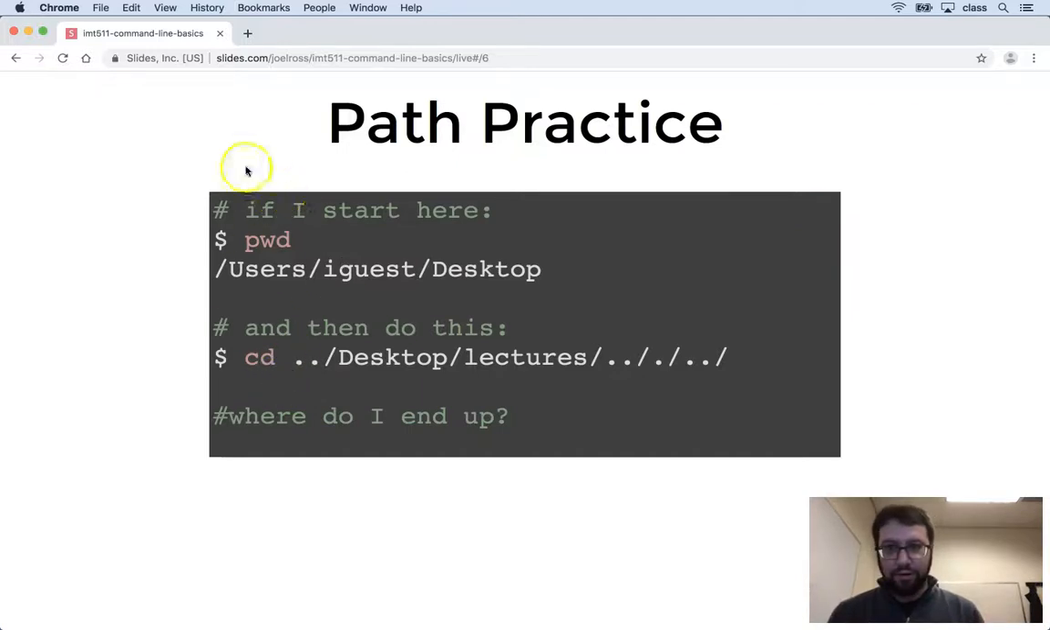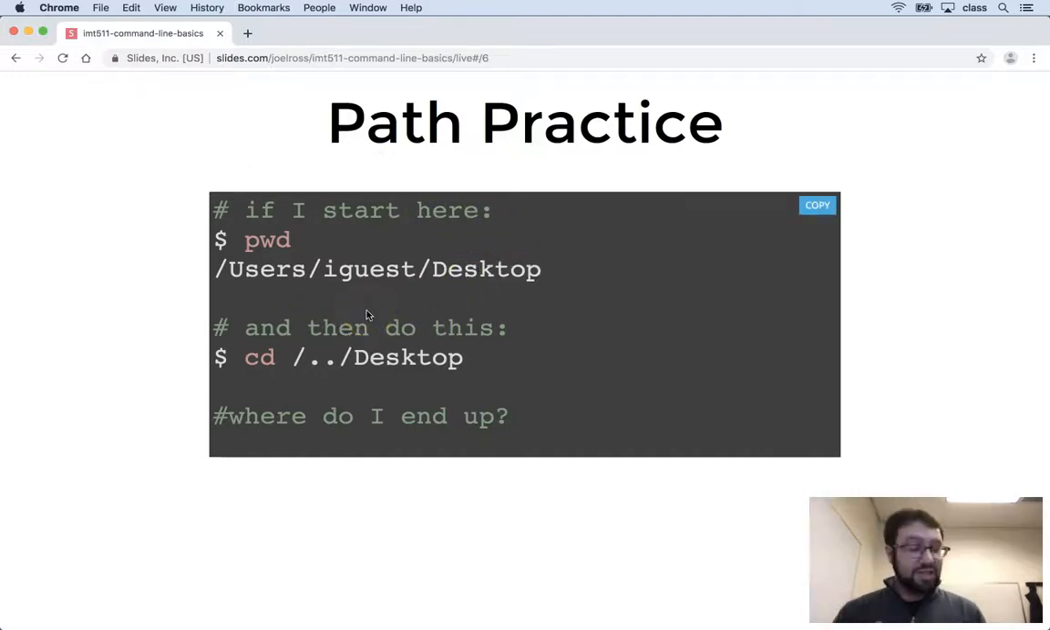Excellent. All right, let's do one more. If we start again in the Desktop folder and we do the command cd /../Desktop, where do we end up?